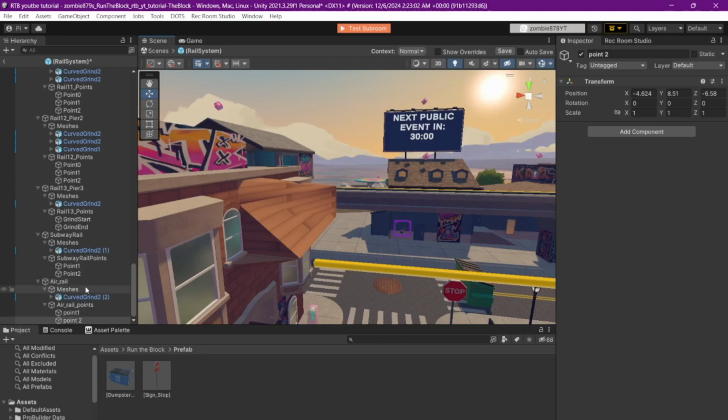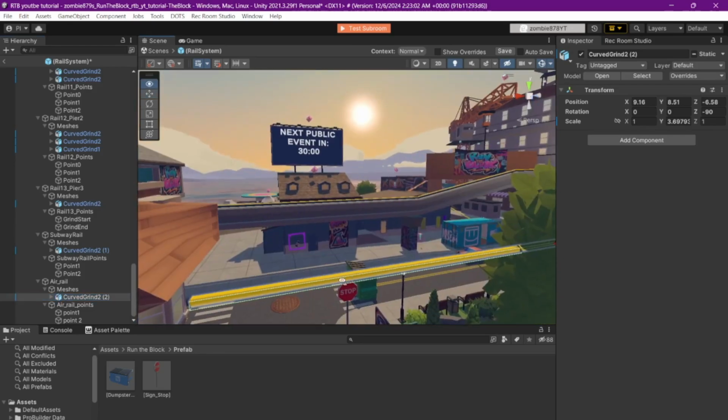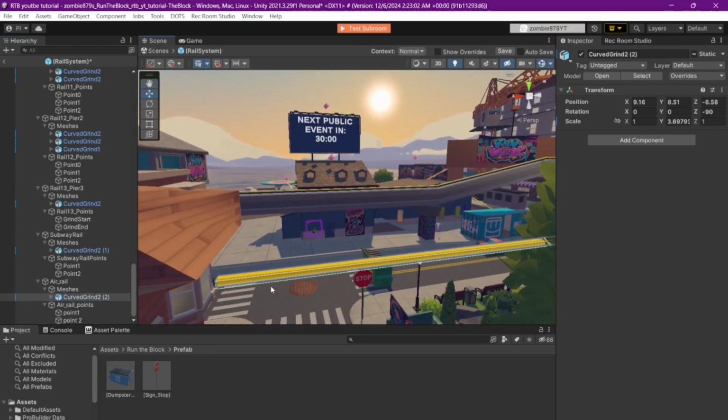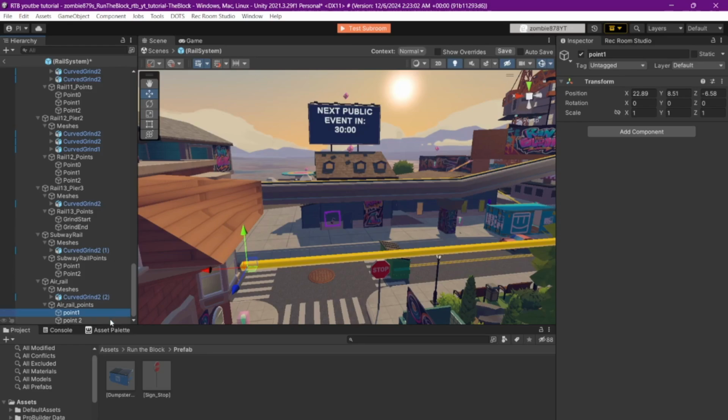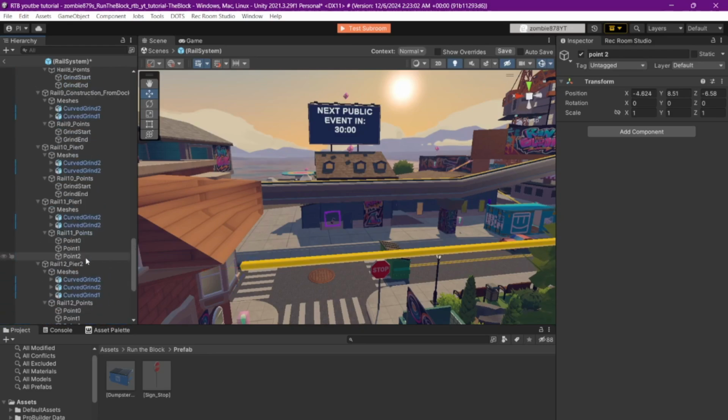So the mesh is the rail itself, the actual object you're going to be grinding on. You can change this to a skateboard. You can change this to a sign if you want. You can even change this to the entire street and you'll grind on the street. The mesh is just where you grind, and the points are showing you where the start and end of the grind is.